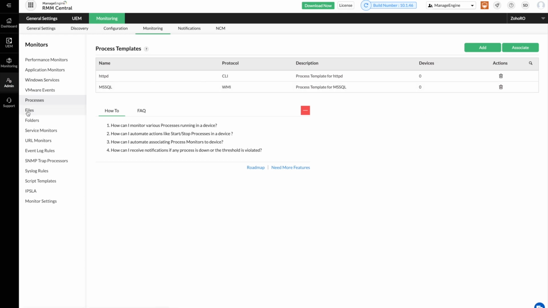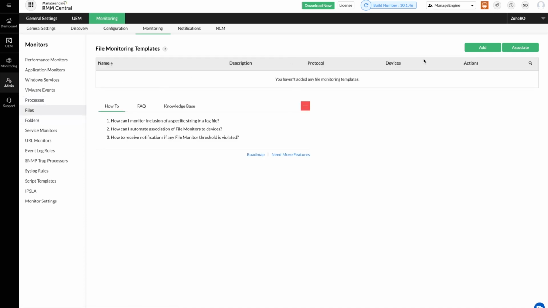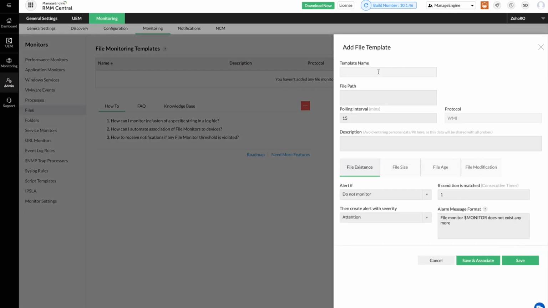Now, let's talk about the other features like files and folder monitoring. To monitor a particular file from the Windows device, just click on the File Monitor, provide the name of the template, provide the complete file path which needs to be monitored, and you can monitor the existence of the file. You can be alerted if it doesn't exist, or if it does exist.